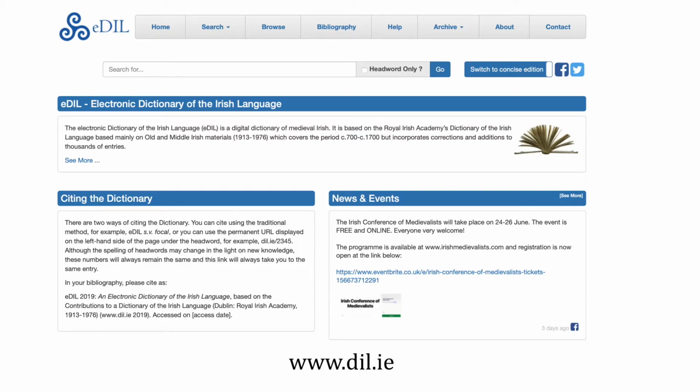but a revised and expanded version can be accessed online today at www.dil.ie. Even if you have access to the original hard copy, can we please urge you to use the online version, as more than 10,000 changes have been made to the content since the dictionary was originally published. So you'll find the most reliable information online in eDIL, and there are entirely new entries there also. There are details of how to cite the electronic dictionary in a footnote or a bibliography on the home page of the site.